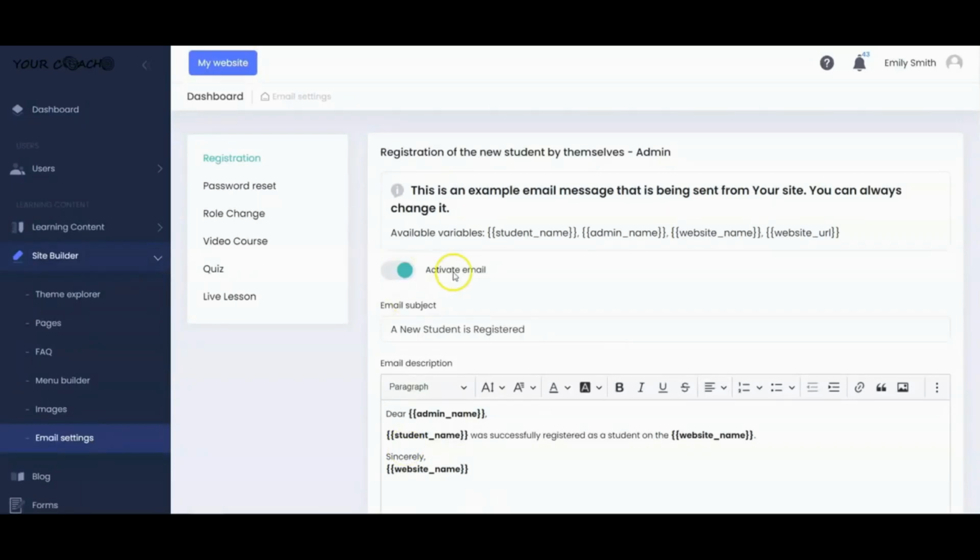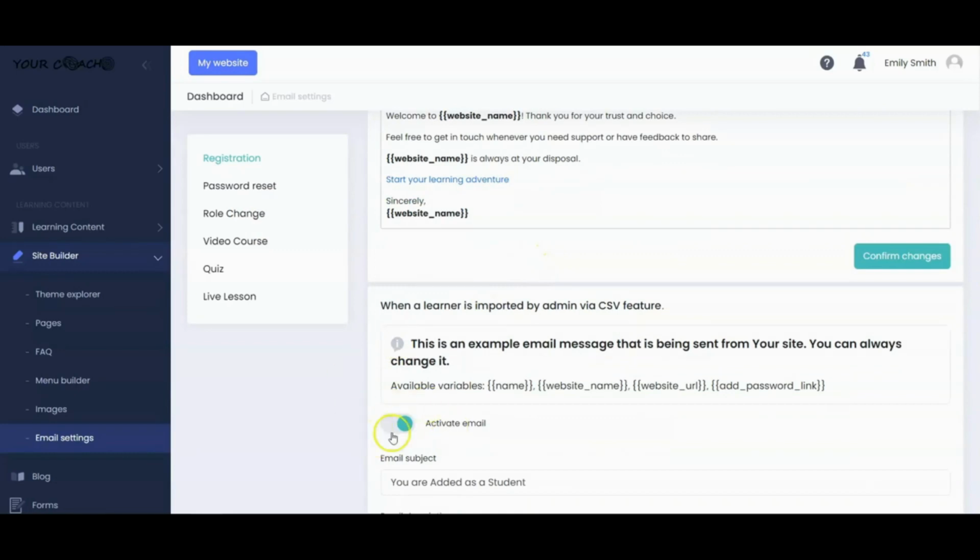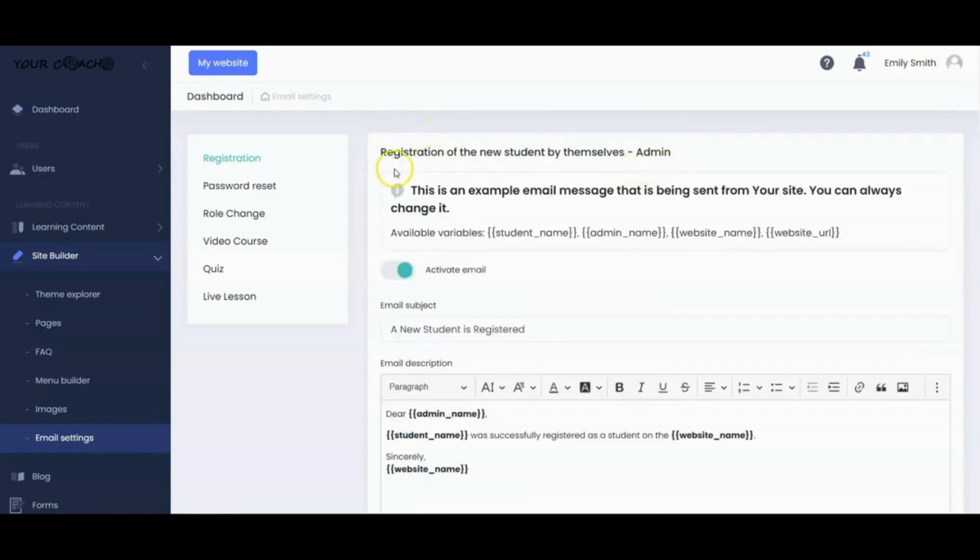Here you can see all the cases, for example, registration, password reset, role changes, so on and so forth. All emails are activated no matter what the case. However, you can disable any case you'd like to by switching off the toggle. Here you can see which email will be sent based on a case.